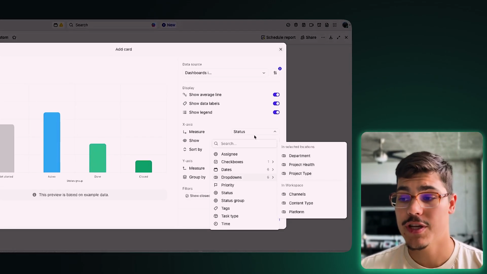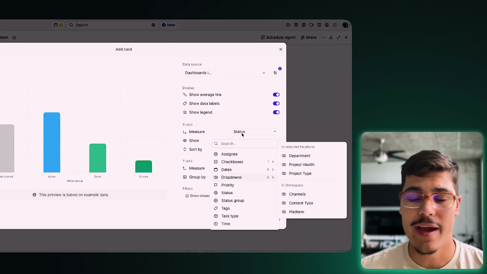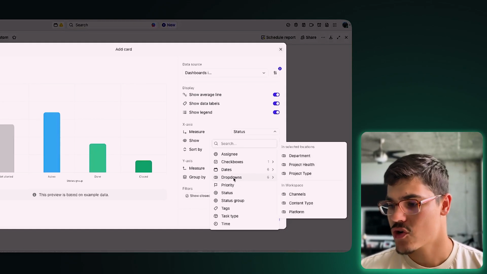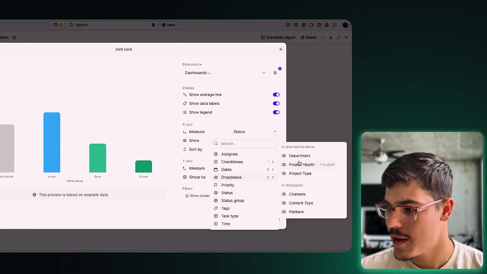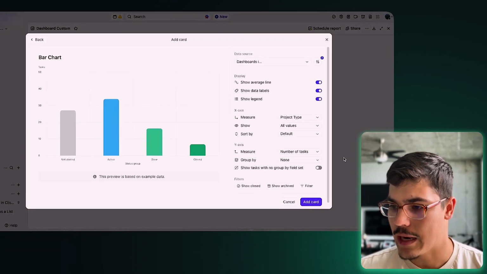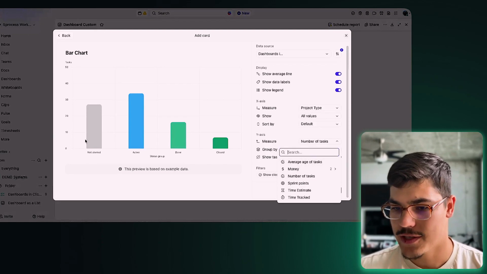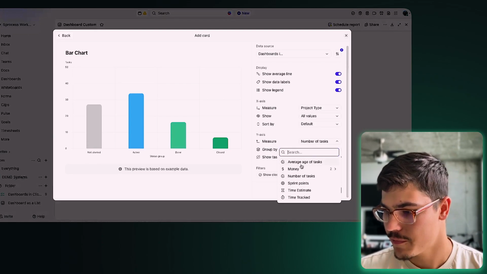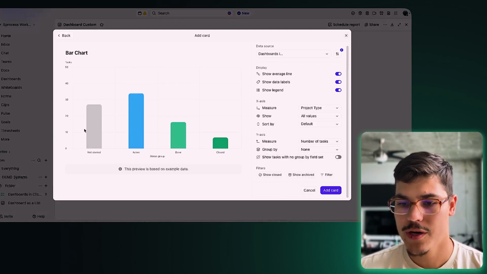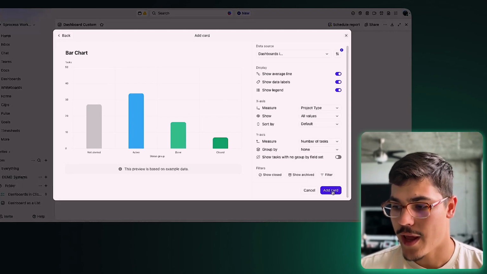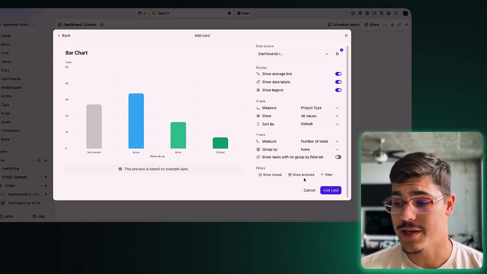As you can see, it shows me the status, which is the initial option, but I can also select the drop down or any custom field that I track inside my task. So I will say, let me say project type. I'm going to show all values. I don't need to sort this. And then the y-axis, which is going to be this axis over here, let me see the number of tasks. So we're going to see the number of tasks grouped by the project type. If I click on add card, it's going to create that card inside the dashboard.